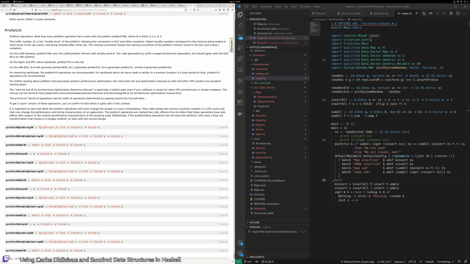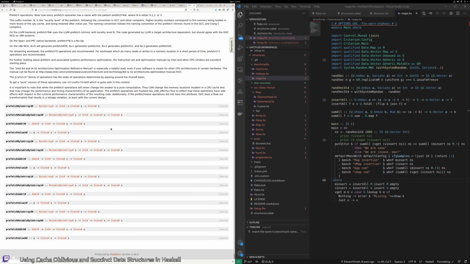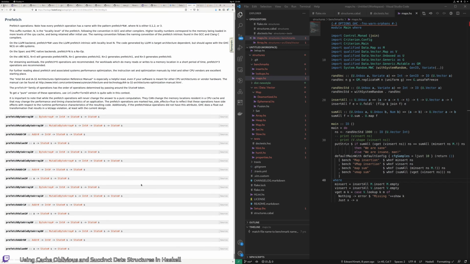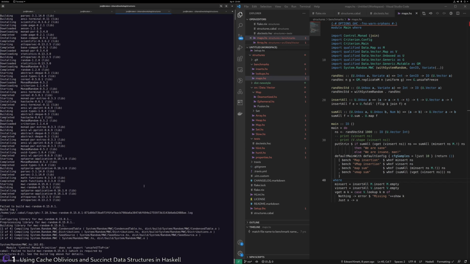I like it. Additionally, the prefetch value operations did not have this attribute. GHC does a float out transformation that results in a let app violation, at least with the current design. Whoa, okay. Wow, okay. Lots of words I don't understand as well right there. But that's cool. And how are we doing with A?